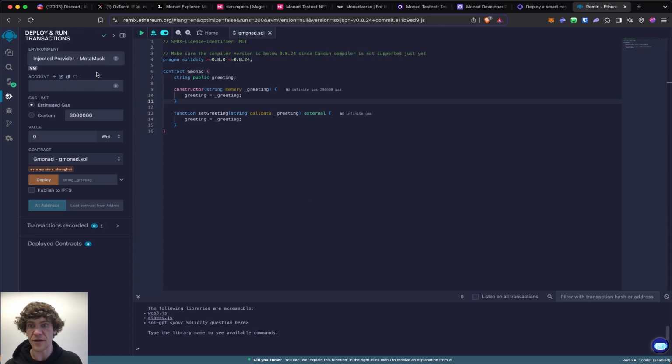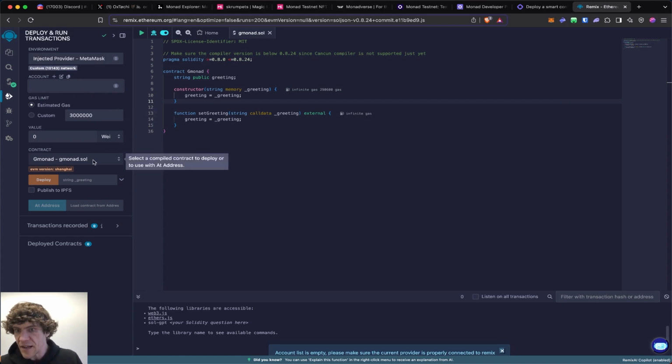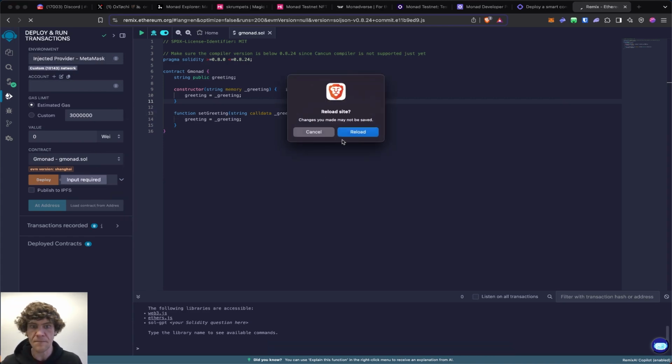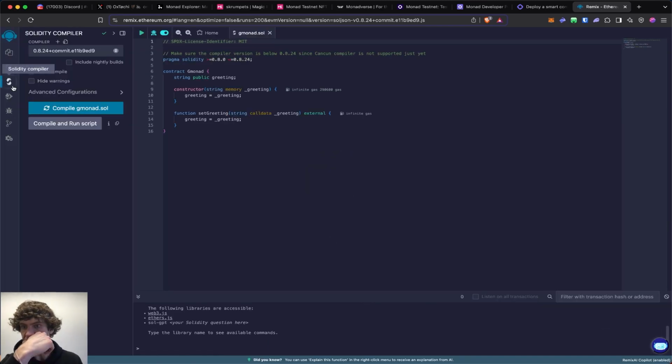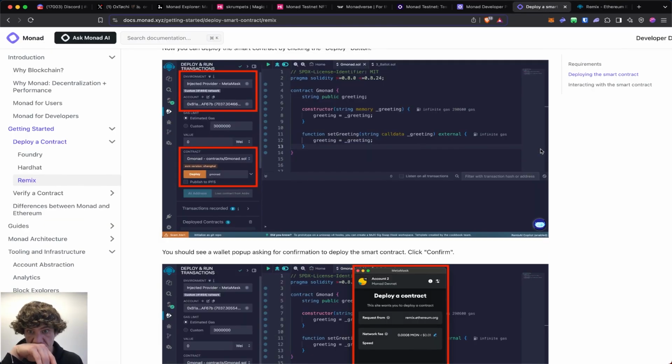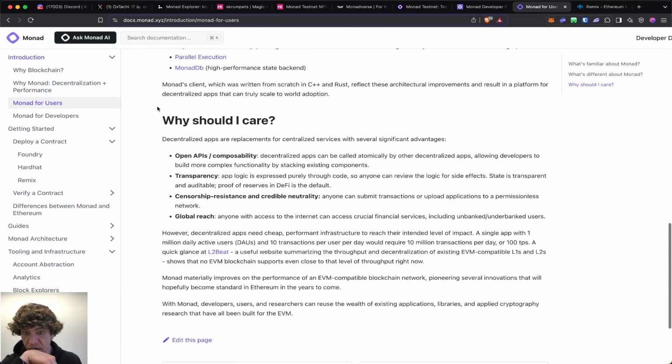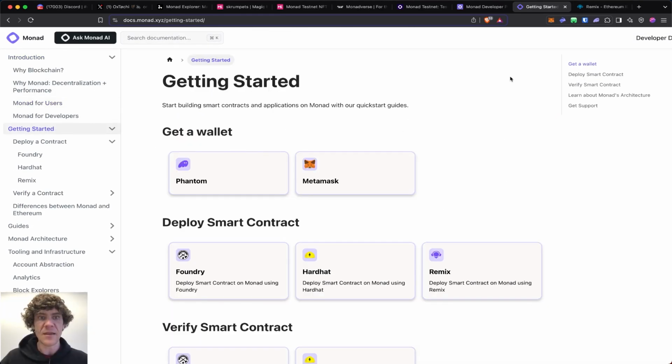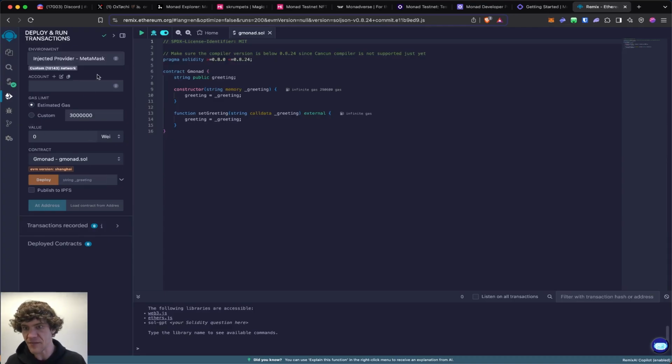Inject provider MetaMask. So mine is not showing up. Interesting. It looks like I cannot do this. Interesting. I wonder, inject provider. Nope, it's not working for me. So I wonder what is going on. Unless there's a different, yeah, I'm not sure what the issue is. I'll have to look at this, but that's how you do it.